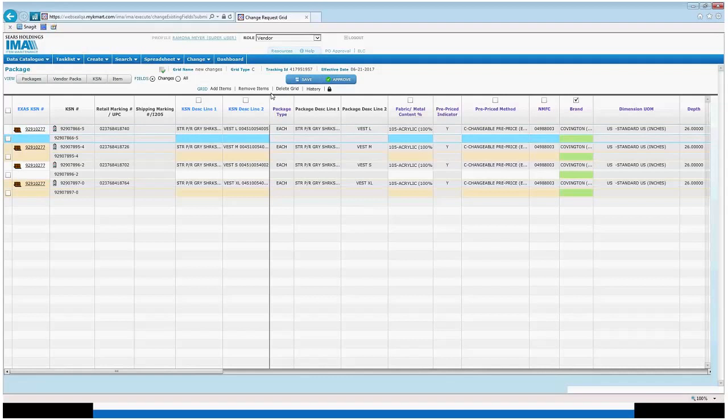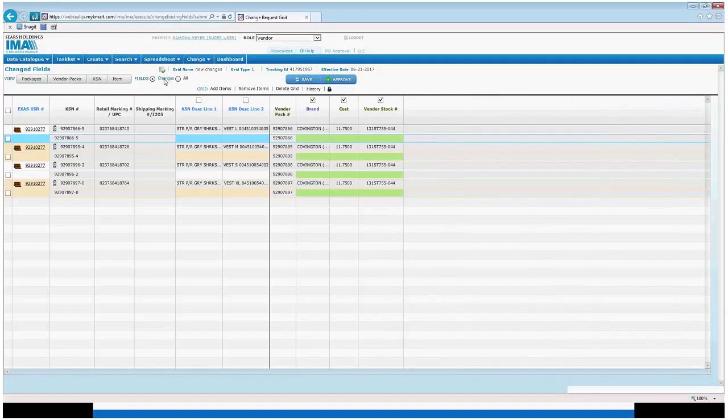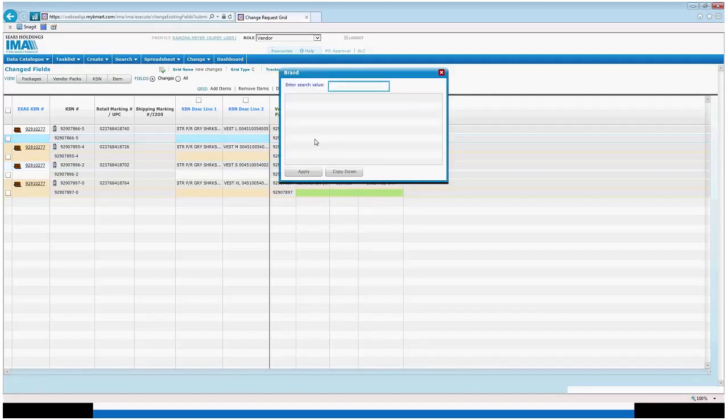Alright, so to get back to my default view, I'm going to click Changes right here. And now you'll see that all of those additional fields that I went and selected now display in my defaulted view. So let's go ahead and enter our new values.